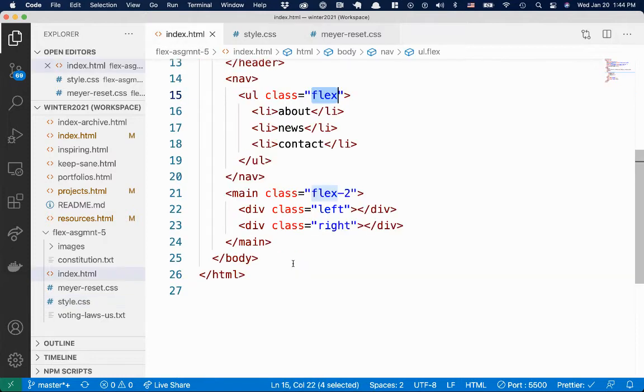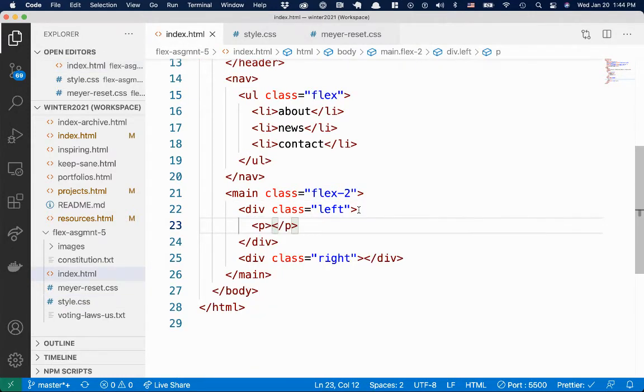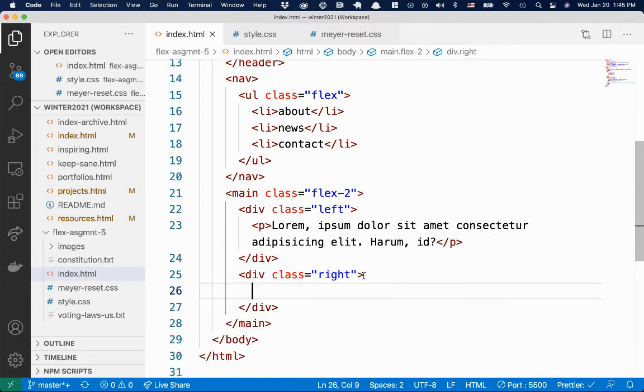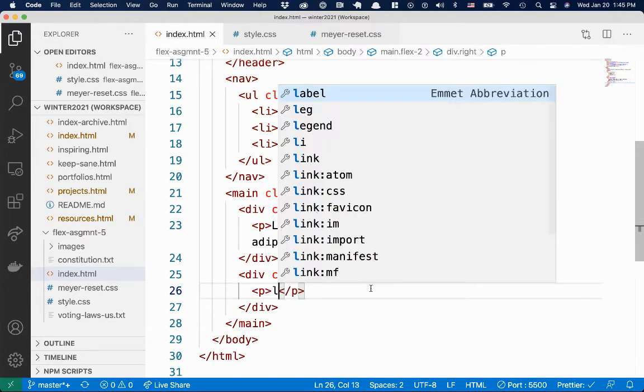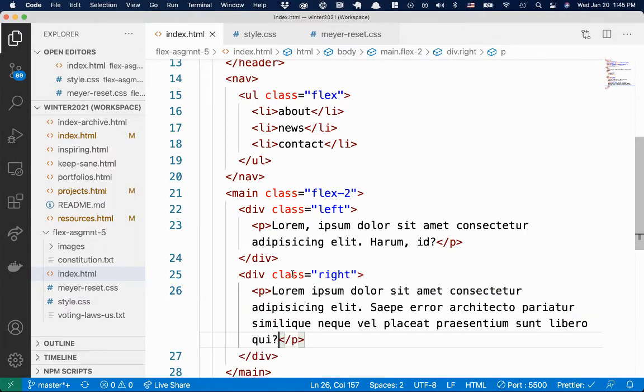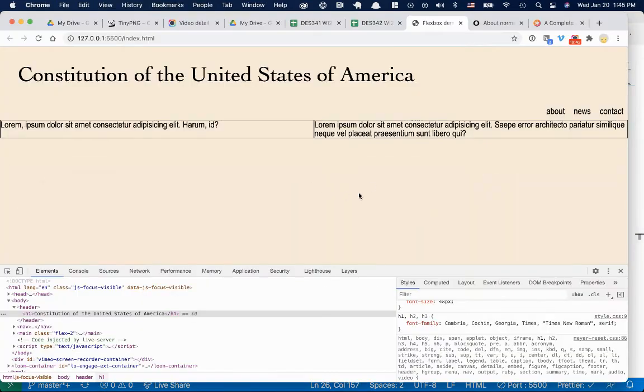And then let's just put a paragraph of lorem. Watch this trick, lorem 10. I think I showed this to you already. There's 10 lorem ipsum words. I'm going to make a paragraph in here. I'm going to say lorem 20. Okay, so now we have content. Let's take a look at this.